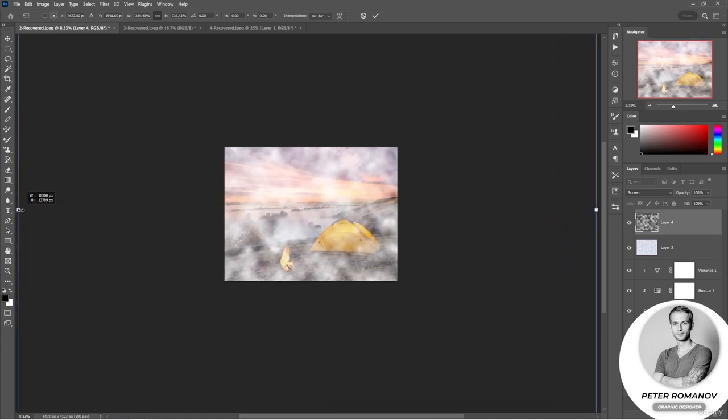For example, I want a large size. So click Enter or use this button. And now we can firstly reduce the opacity and secondly use the layer mask. And on it we can remove the clouds in those places where we don't need them.